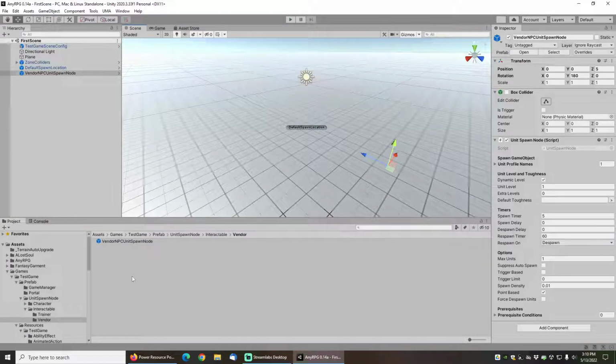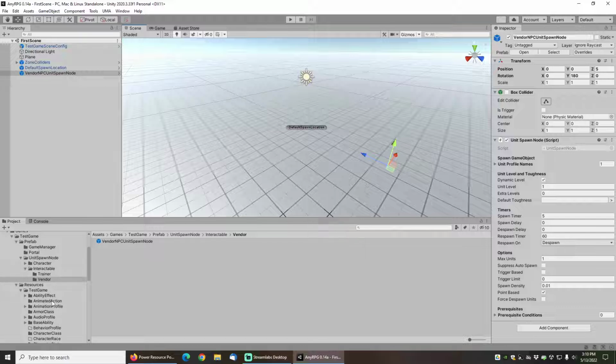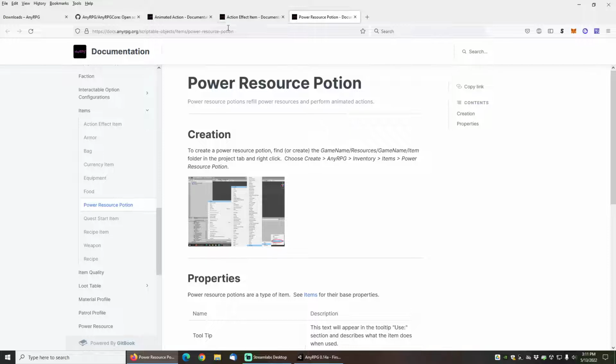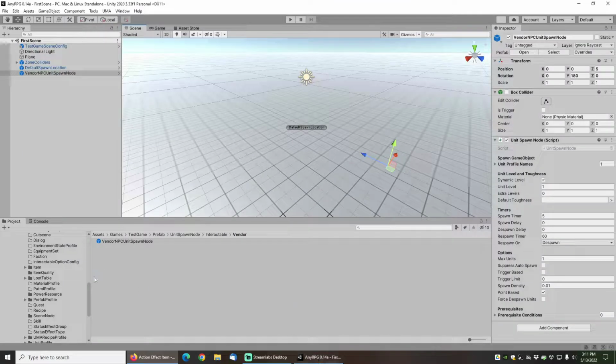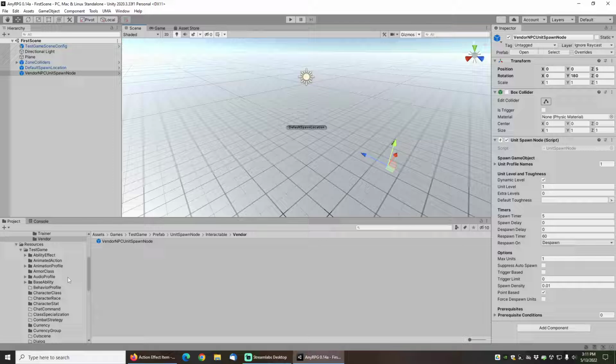Let's go ahead and create a flask next, reusing that same animated action of drinking the red potion. To do that, I am going to use the other type of item, which is the action effect item, and I want to create a flask of stamina. So first we'll need to create an ability effect for it.